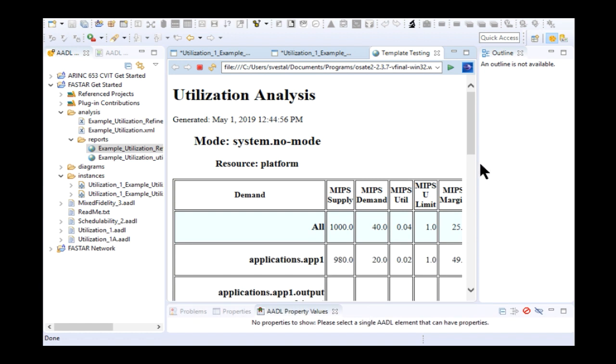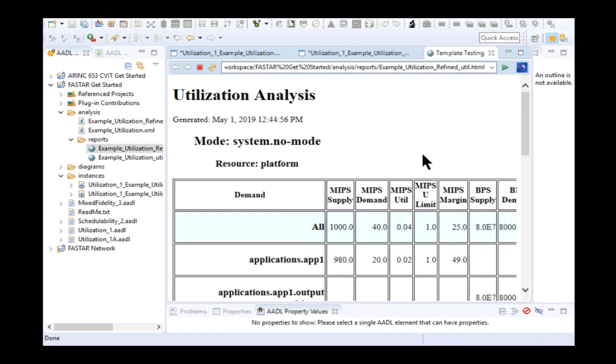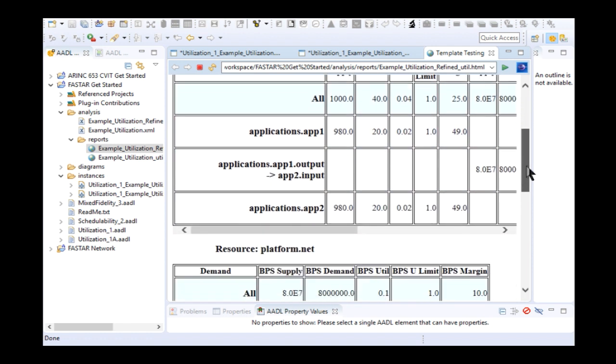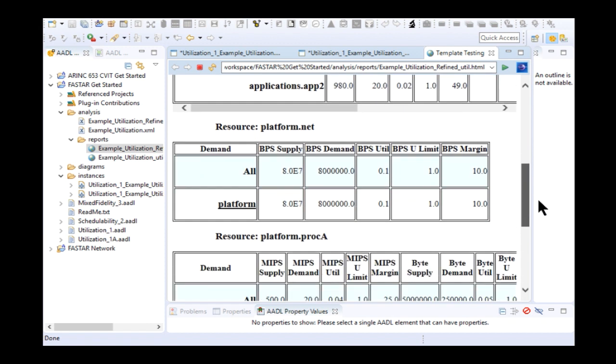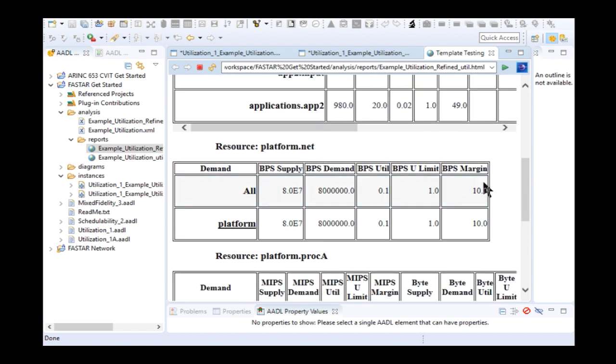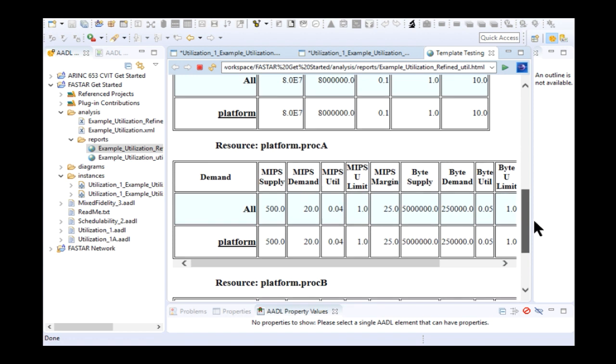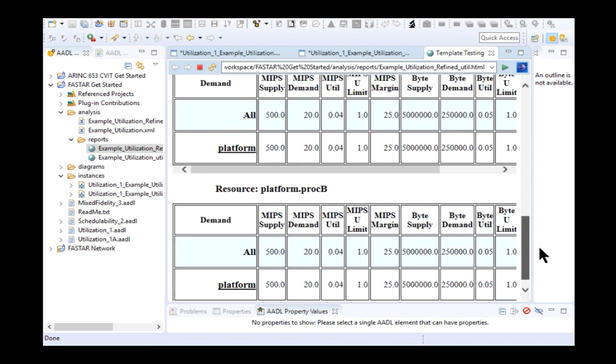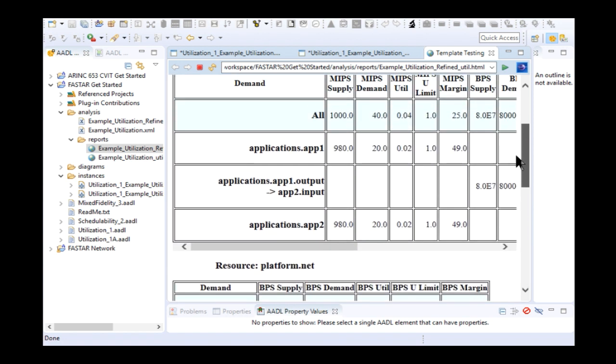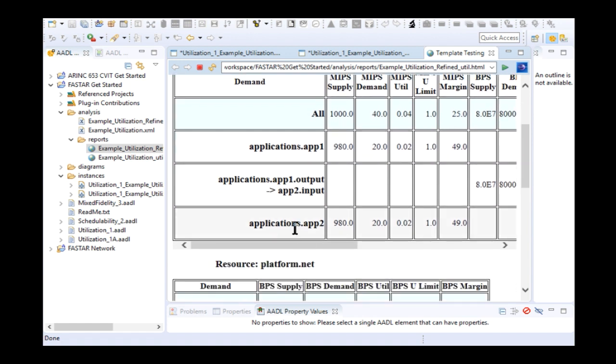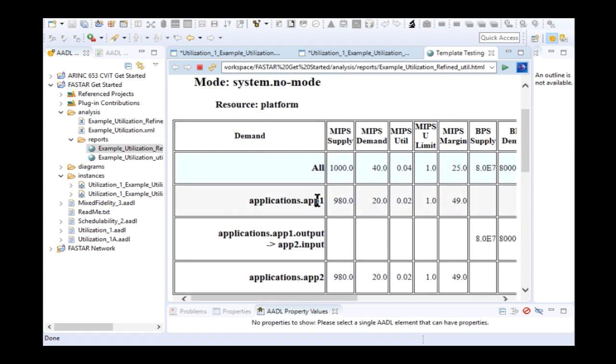Now in this case, the original resource, virtual resource now, the platform is still shown, but additional sections appear in the report. There's one for the platform network, and one for the platform processor A and platform processor B. And in the case of the demand placed on by the application on the platform, you see there are now 3 rows. There's the application 1 process, the connection between the 2 processes, and the application 2 process.